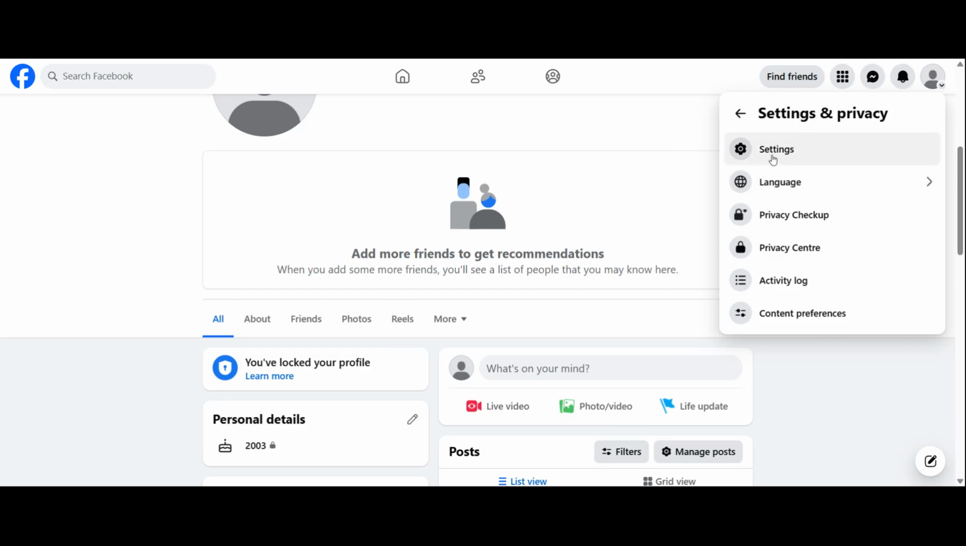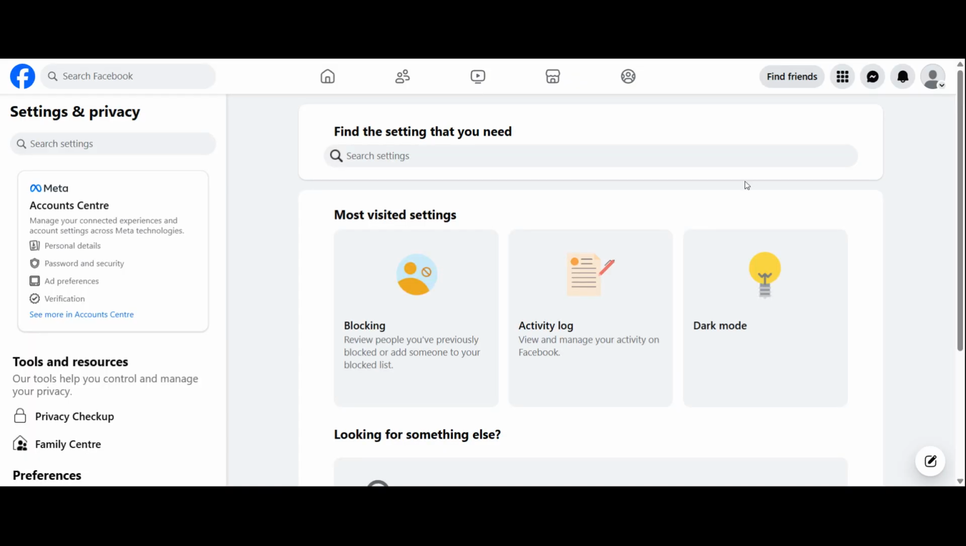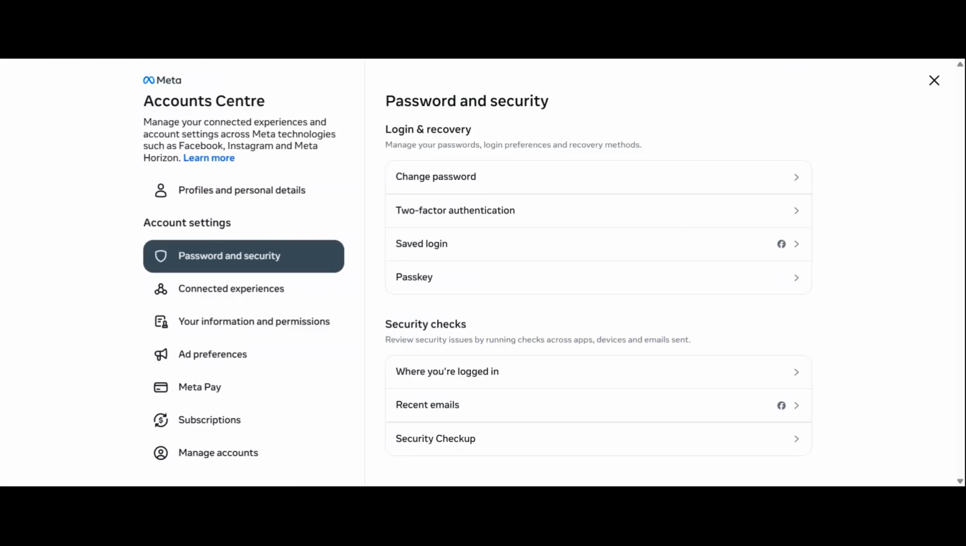Now click Settings. This will take you into your Facebook settings area where you can manage privacy, security, and account preferences. Once you're in Settings, look for Account Center and click it. Account Center is where Meta groups together important account and security tools. Inside Account Center, find and click Password and Security. This section is where Facebook keeps your login and security-related options.